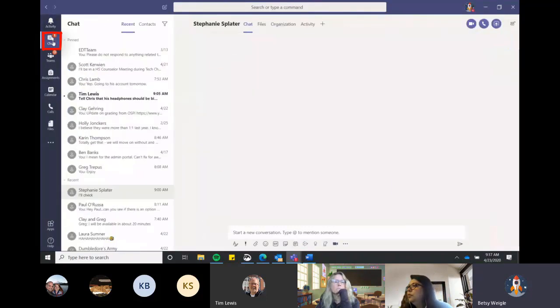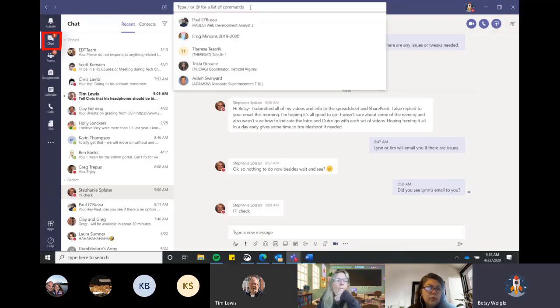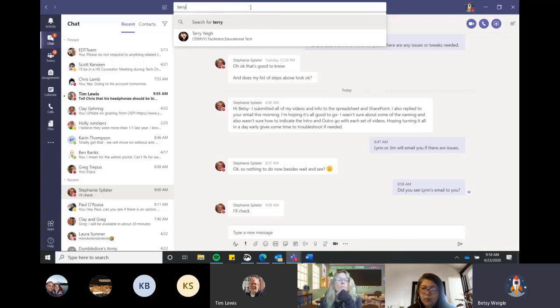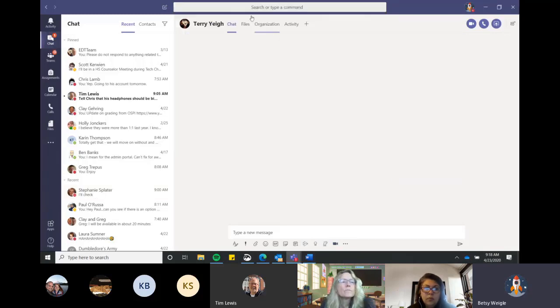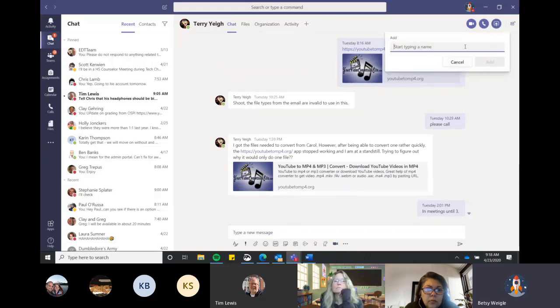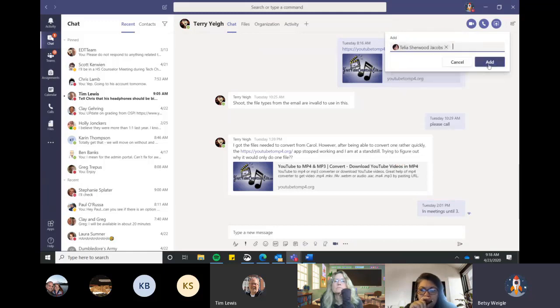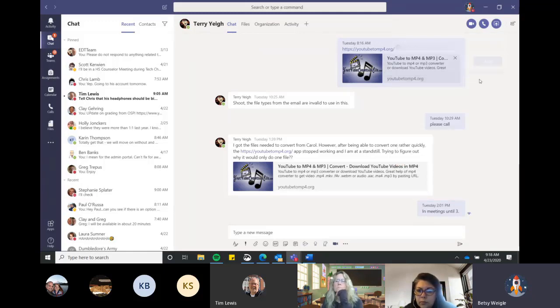The next button down is for staff only. Students do not have a chat button. Only staff do. And this is like texting. So you can text one or more people in the chat tab. You could just search for a person and start chatting with them. So for example, I could say, Terry, hi. And so now Terry and I can chat. We can add a person to that chat. For example, I can pick my friend Talia, and we could add her to the chat if we wanted. So you can set up some group chats if you would like as well.